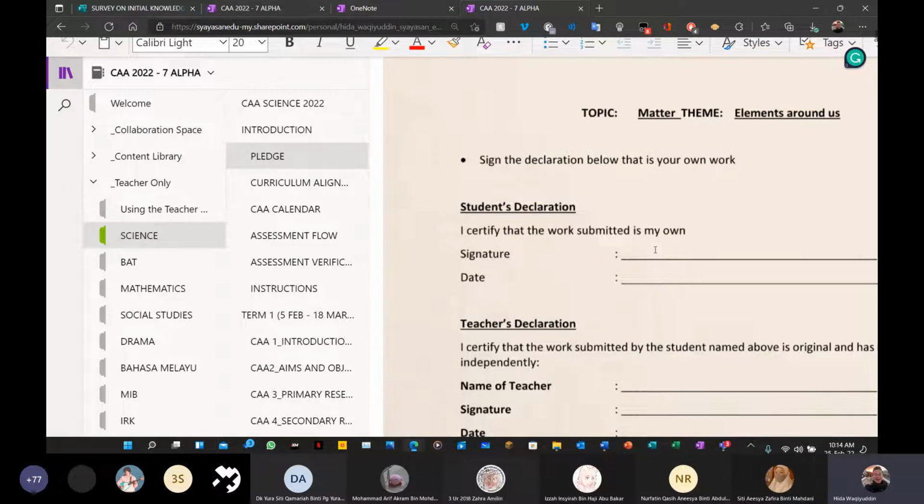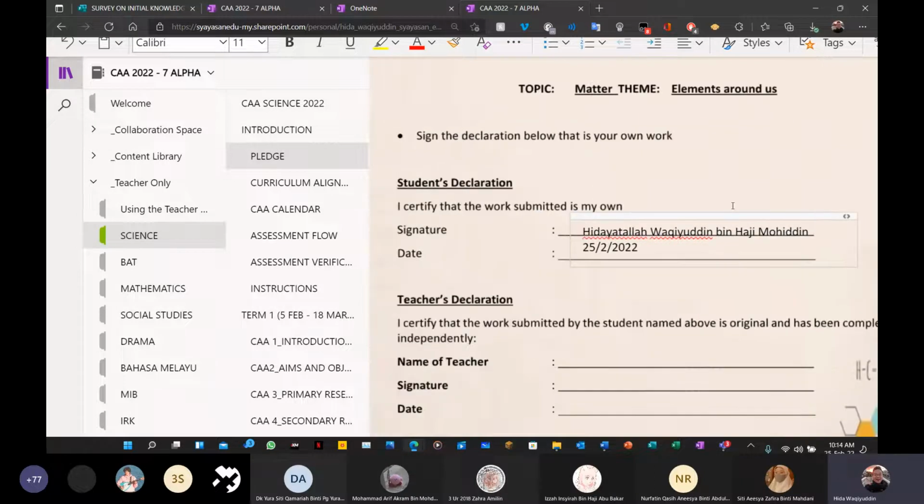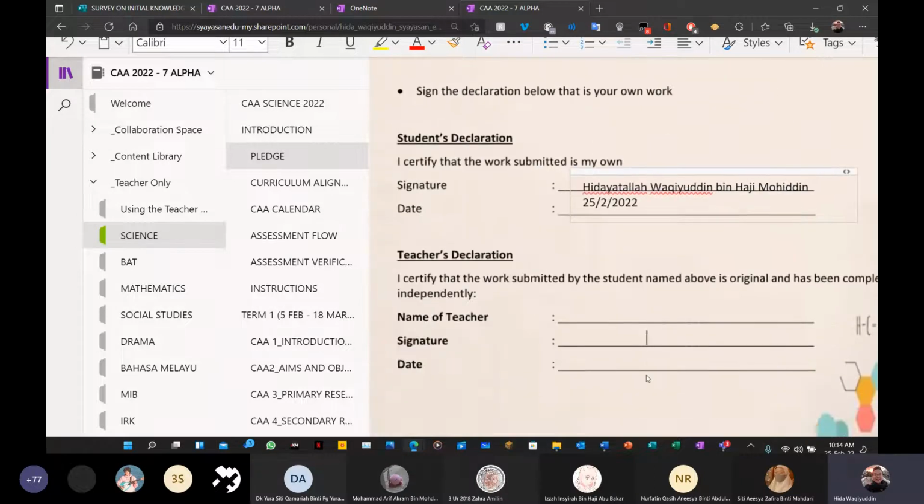So once you have done that, you write down your name here. For example, I'll write down my name. You must write down your full name. Kyudin bin Haji Mohidin. And the date today is 25/2/2022. It doesn't matter if the alignment is a bit off. It's okay. You can shift it if you want, but if you want to leave it like that, it's okay. After you are done with all your work, then only I will fill this one in.